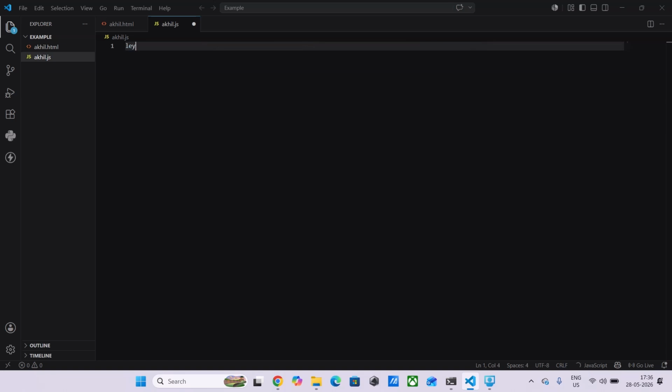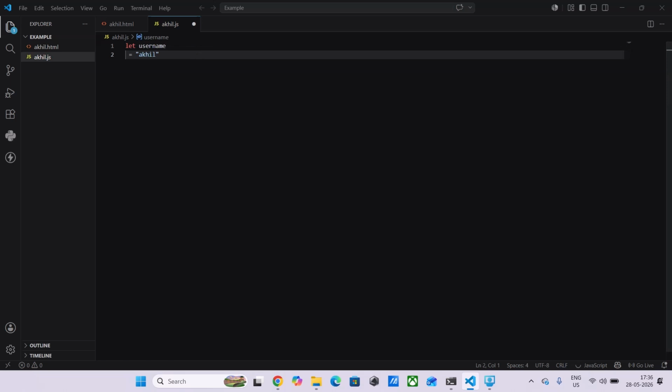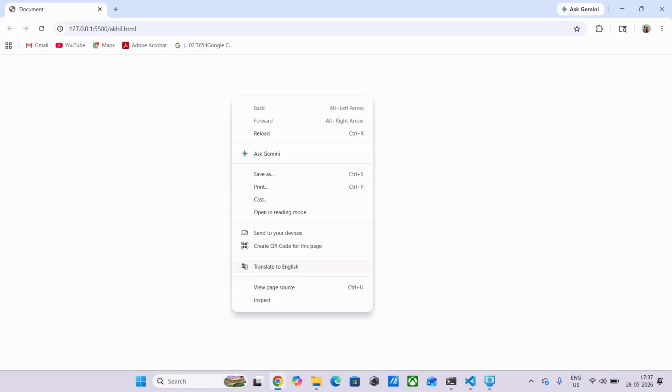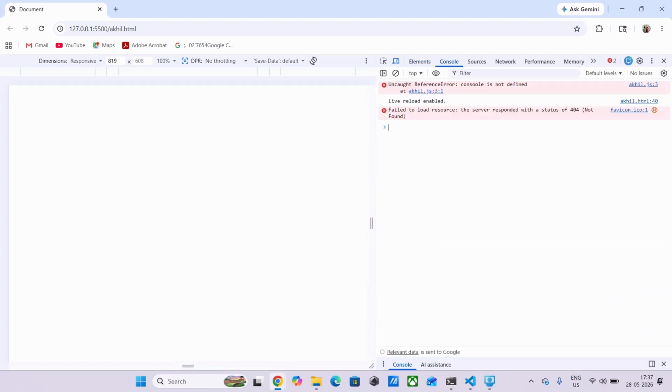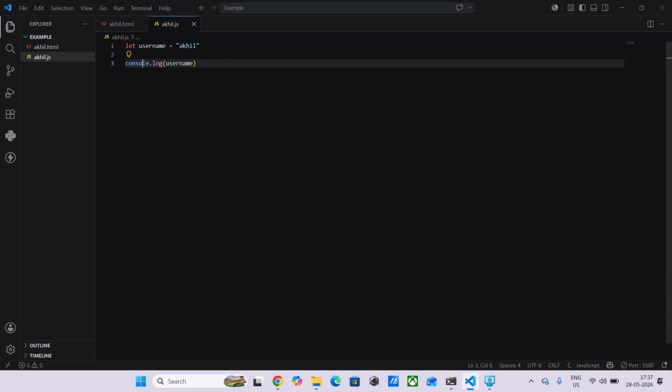See another example. Here let is used to create a variable. Username is the variable name. Akhil is a string value because the text is written inside double quotes. Why are strings important? Strings are used everywhere in real applications. Examples: usernames, passwords, messages, chat messages, emails, cities, product names, website text. Almost every website uses strings.